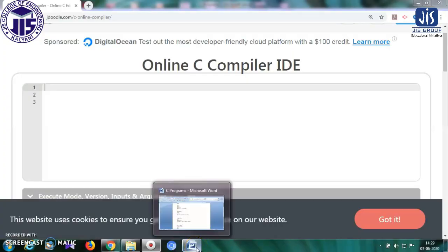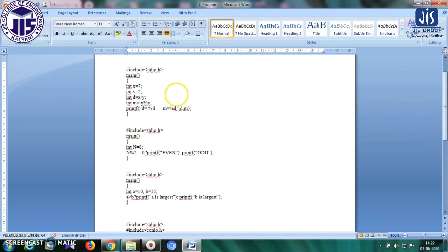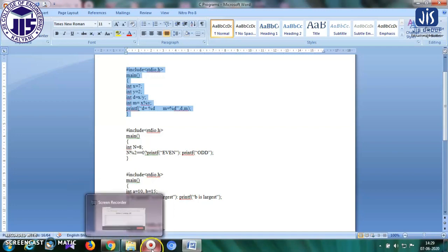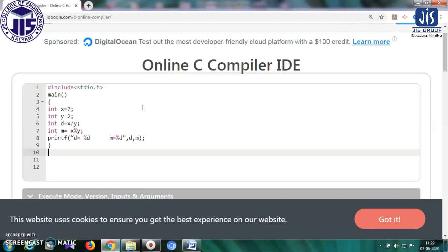Here I already have some pre-written programs through which I will discuss some operators that we have discussed. First, this is the program that will differentiate the modulus operation and the division operation that we have discussed theoretically. I am using an online compiler that is available, which you need not install on your machine. So just using the online compiler I am going to execute the program.